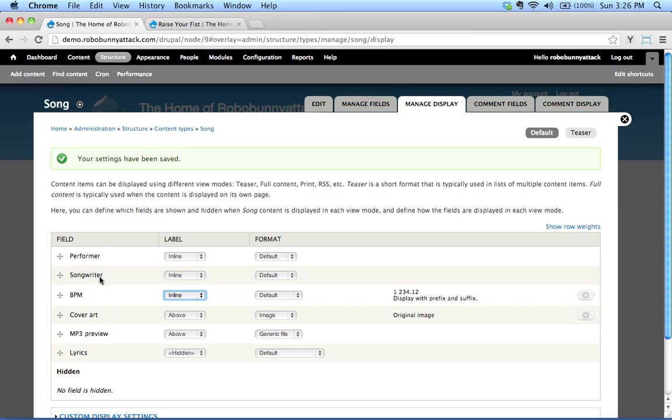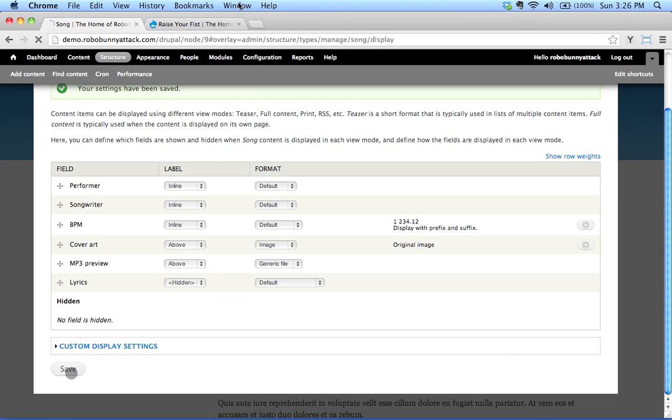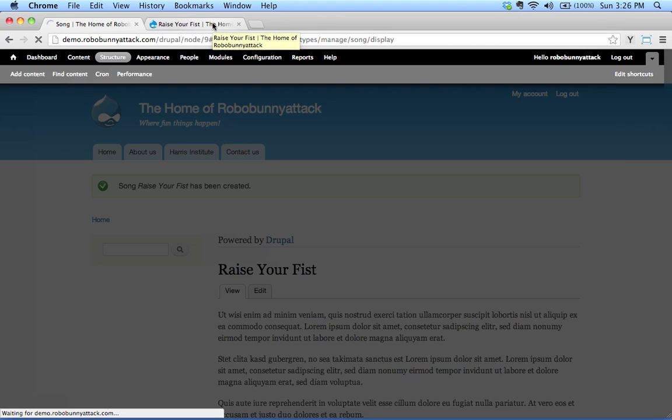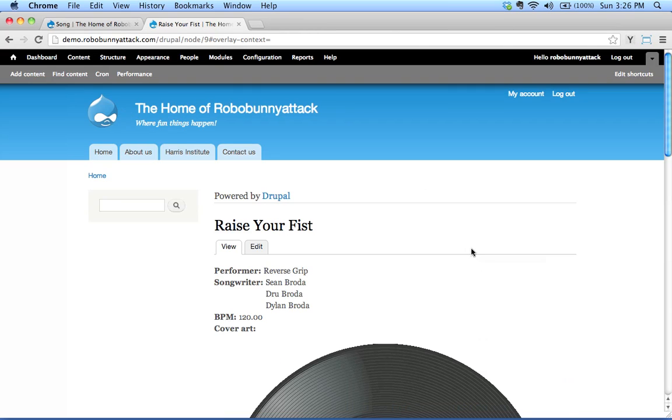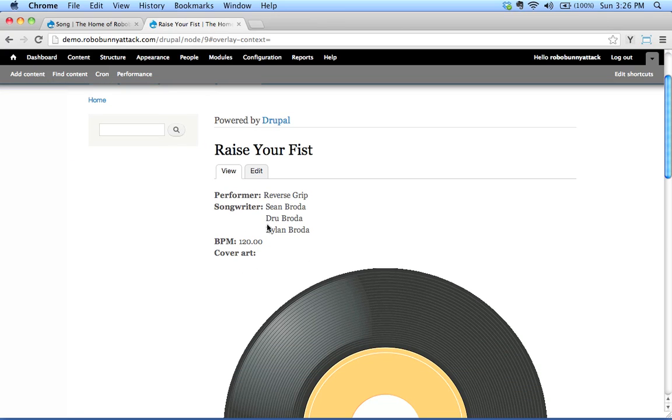Let's just start with the first three: performer, songwriter, and BPM. Let's save that, and let's reload that. As soon as we reload, now this is cleaning up a little bit. Performer, reverse grip, songwriters, those three songwriters, there's the BPM.